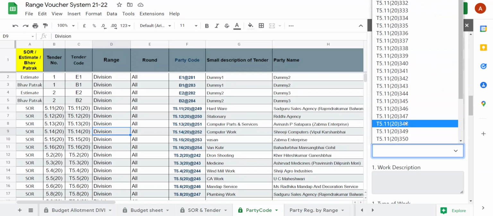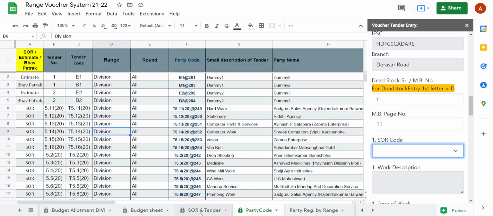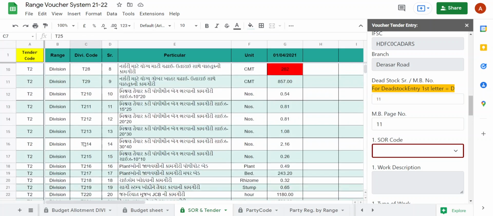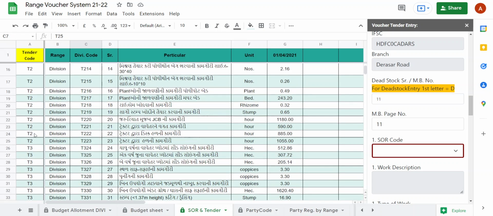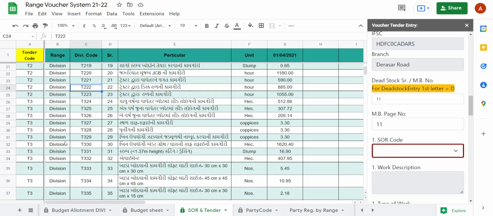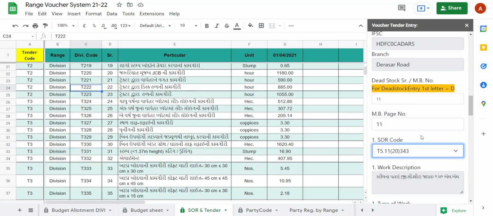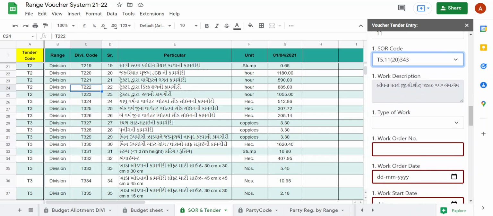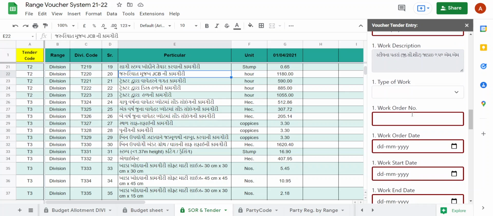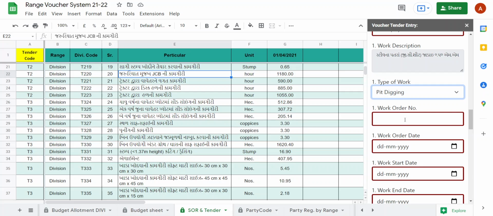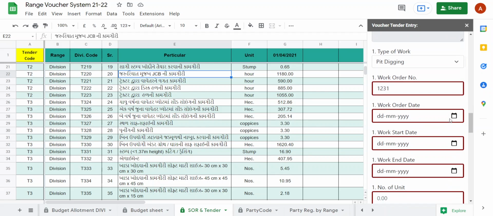Then SOR codes, these are the codes here. You can see the SOR division codes, these are the SOR codes. So these division codes also depend on the tender code we have chosen and the range we have chosen. So here these are the underscore SOR codes. Depending on SOR codes, the particular work description will come. Type of work, type of the bit digging, or what order number, means something that may be a number on which the order was done.